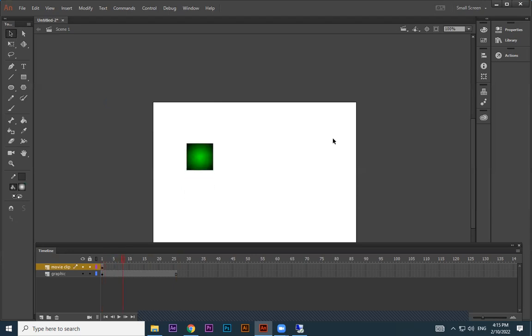Okay, if I want to show the difference, I need to show it in another file. I'll show it in another file. I take a new file, one more, animate.